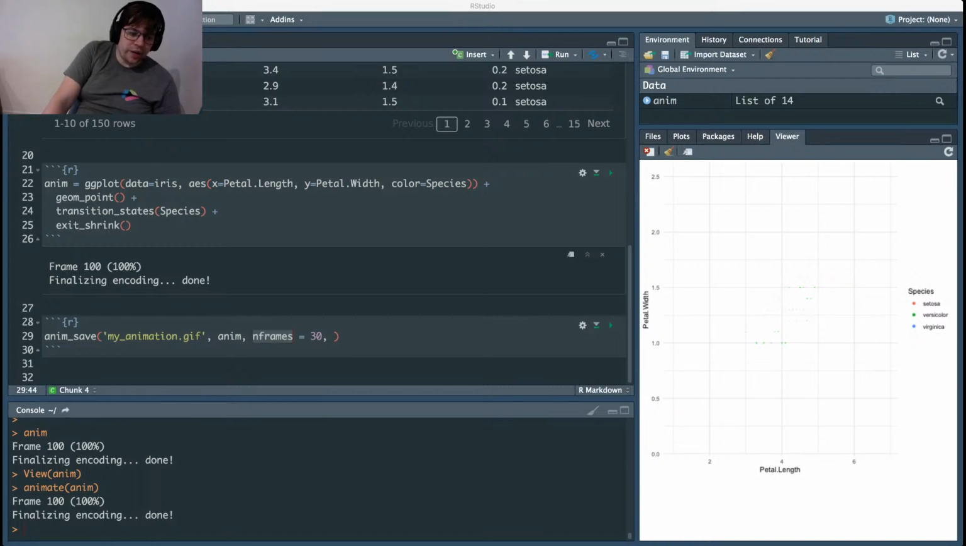There's also FPS and duration, and so those three arguments combine together. You don't have to set them because there's a default end frames and a default FPS. But if you want to control those values specifically, you would choose two of those to set. And then the next big one is renderer.